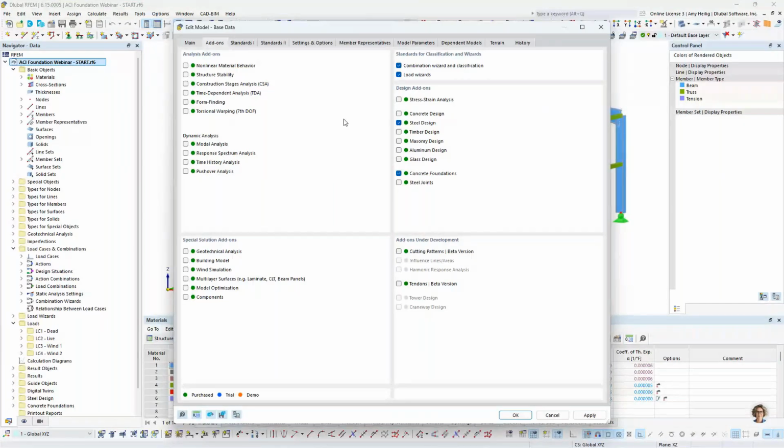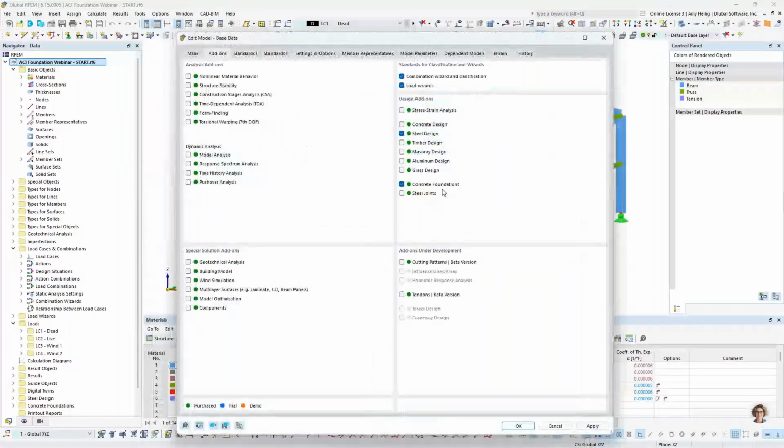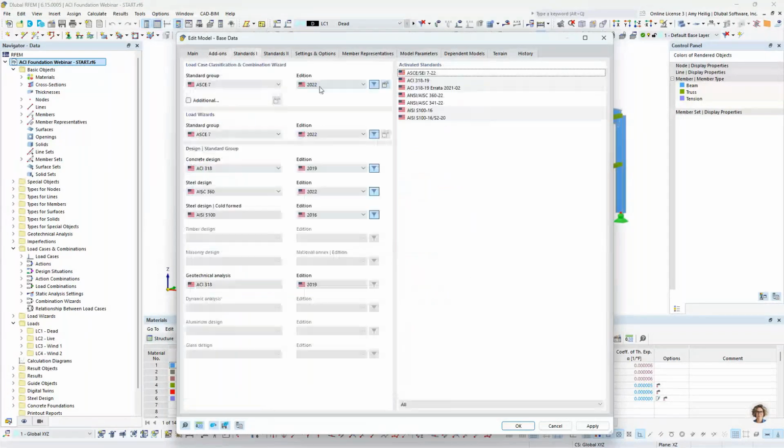But the minute that we want to carry out the design according to the various standards, we would need to activate the relevant design add-ons. So you'll notice for today, I do have the steel design add-on activated. This is not going to be a main focus for today, but it is just to show that we can carry out the design of the steel members within this model. But the primary focus will be the concrete foundations add-on, which is activated here. Under the third tab is where we set our standards.